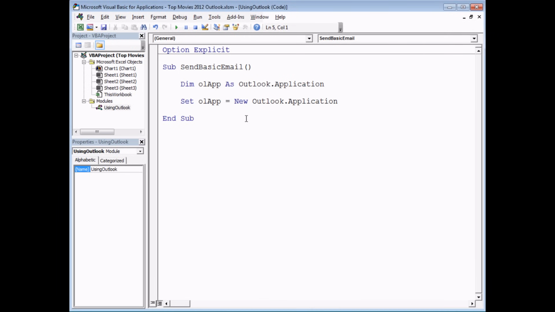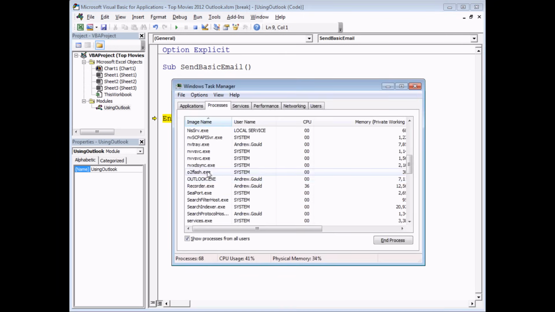what I can then do is head back to the subroutine. I'm going to use F8 to begin stepping through. So if I execute this line of code, and then switch back to the Task Manager, I'll see I now have a process called Outlook.exe. So that's a process that's been generated by that line of code.